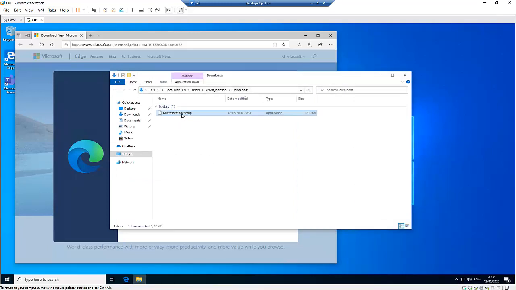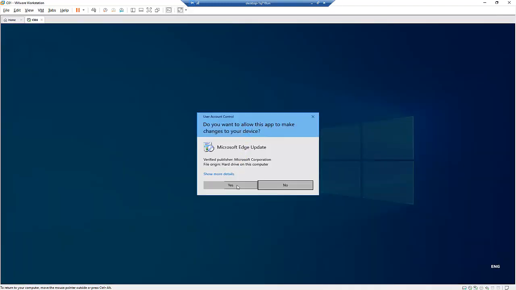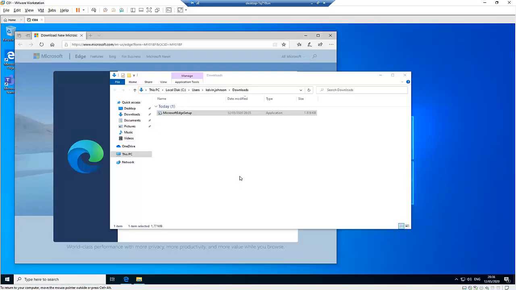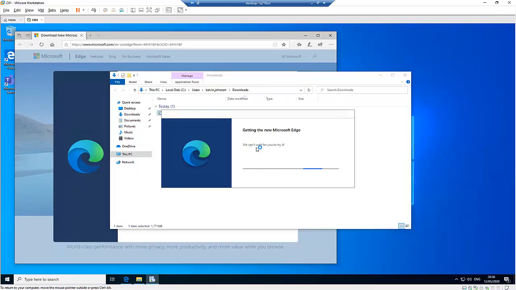So I'm just going to double click on this to install Edge. Then accept and click yes to allow the app to make changes to your computer. Here you can see Microsoft Edge is being downloaded and installed. What I'm going to do is pause this video and come back when the installation has been completed. Then we can see what the latest Microsoft Edge looks like.